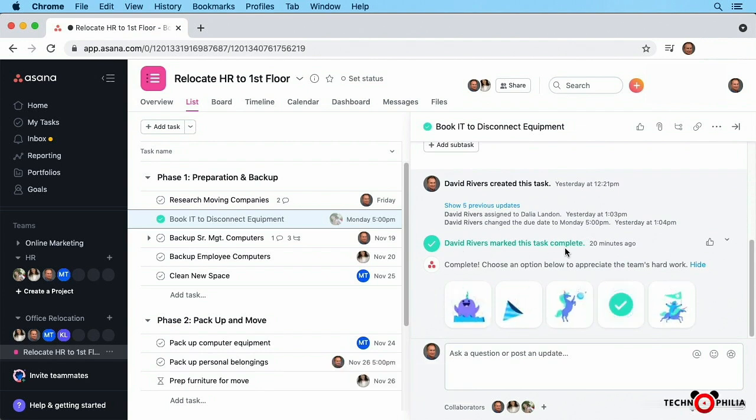Dahlia didn't mark it as complete because I'm a team member. I can go in and mark this as completed as well. Notice down below we see some options for appreciation for getting this done, especially getting it done early, but we'll leave those. All right, we'll click in the background.